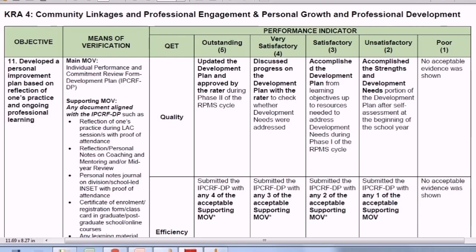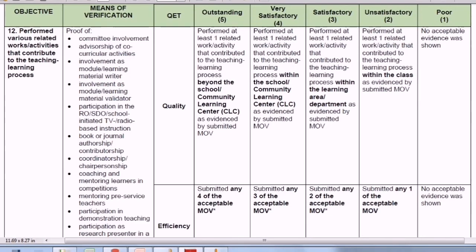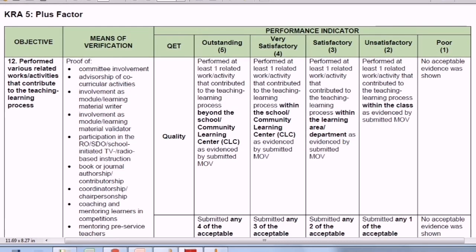And then, ayan, malapit na tayo matapos. So, Objective 11 na tayo, develop a personal improvement plan based on reflection of one's practice and ongoing professional learning. So, ang main MOV dito ay individual performance and commitment review form, developmental plan. Ayan, so, ito pa yung mga supporting MOVs. So, ito yung mga INSET, certification of enrollment, registration form, class card in a graduate school. Ayan, yung mga nagko-continue mag-MA.